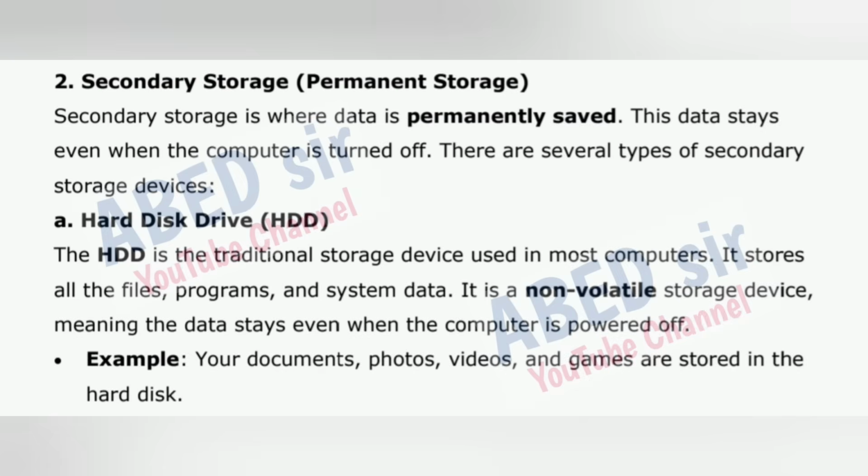2. Secondary storage, permanent storage. Secondary storage is where data is permanently saved. This data stays even when the computer is turned off. There are several types of secondary storage devices.